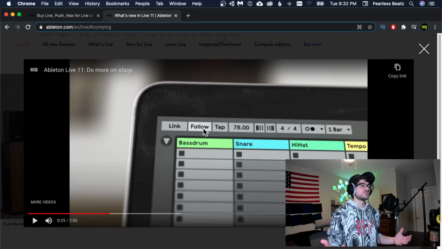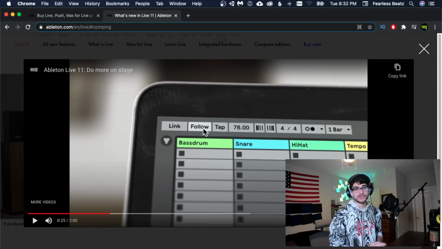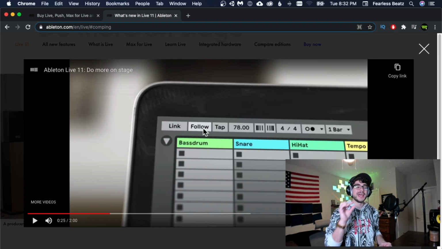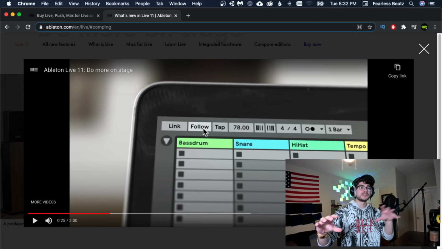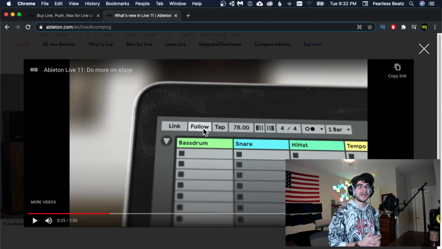Okay, so a new feature that Ableton Live has is this little Follow thing that you can see on the screen right now. What Follow does is it's going to be really useful for live sets and things of that sort. What it's going to do is it's going to listen to the audio coming in and adjust the tempo for you automatically. So if you're doing like a DJ set and you're trying to get from one song to the next and switch the BPMs in your set, Ableton will now do that for you automatically without you having to modulate or do anything crazy to do that.